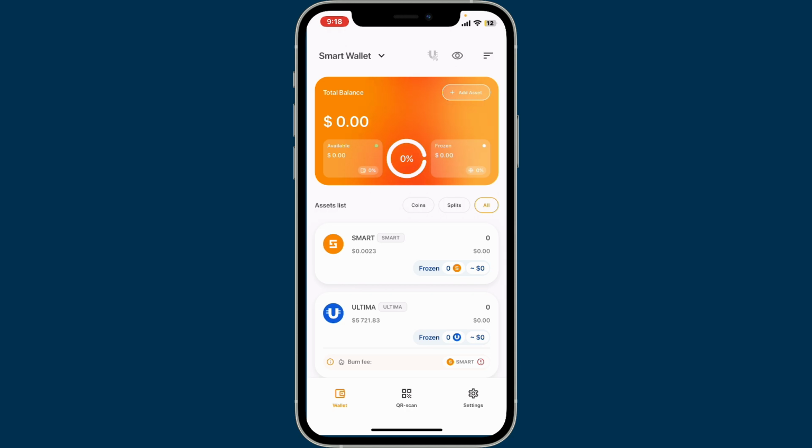All you need to do is to carefully type in the recovery phrase in the exact order, and all your cryptocurrencies, tokens, or assets will be correctly restored. So that's how you easily restore your Smart Wallet using your mobile device.